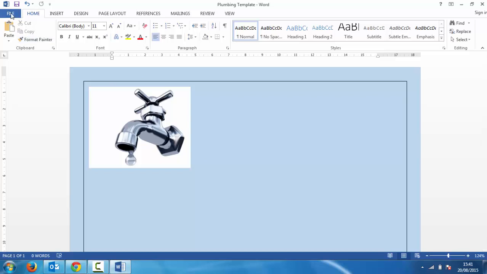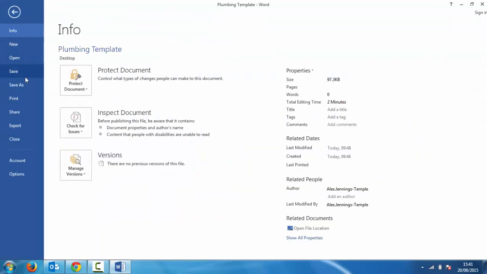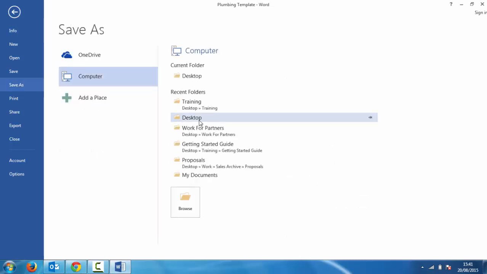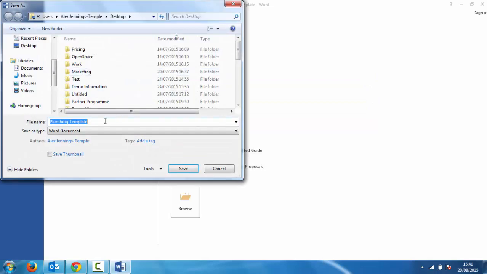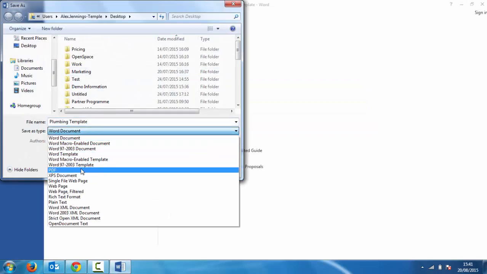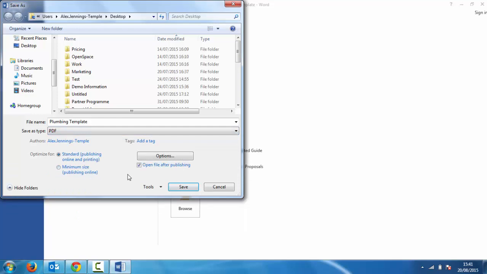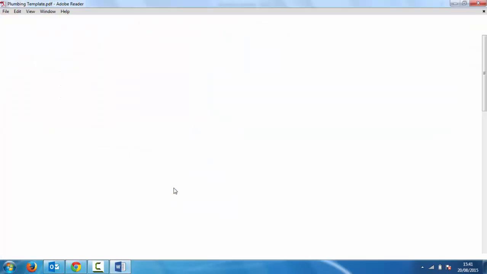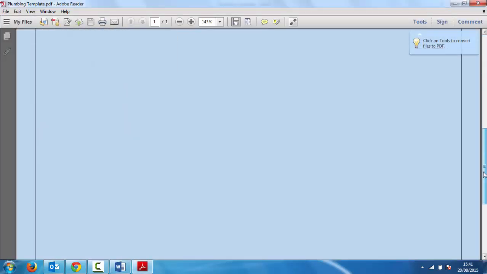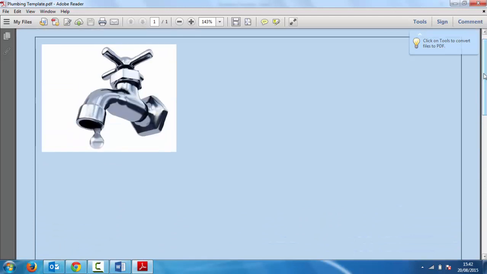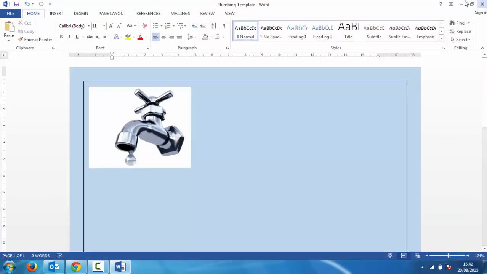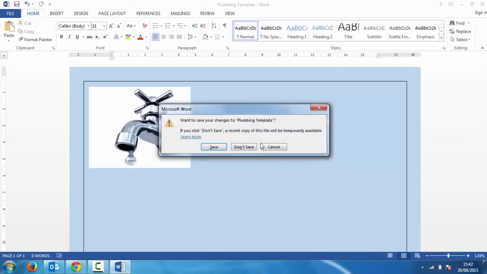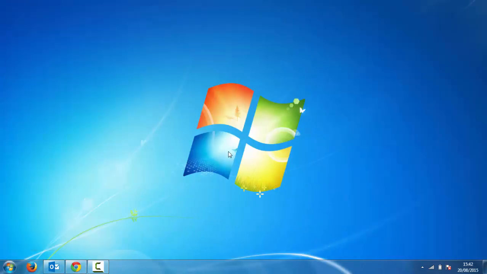So what I need to do, I need to create it in Word, and then all you do is go to Save As. I'm just going to go to my desktop, and I'm going to save this as a PDF document, and hit Save. That has now saved that as a PDF. If I just close that down, to upload that into Cashflow, we need to convert that to an image.